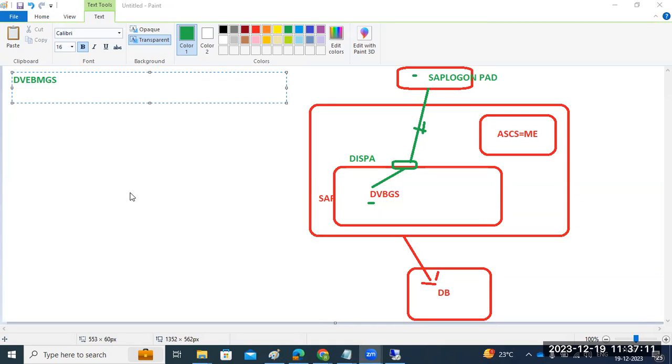Sir, regarding the dialog work process, it is fine. But a small question from my side: can't we keep ASCS and the primary application server instance in one instance? Because it asks for two instances, right? No, we cannot keep them in one instance.